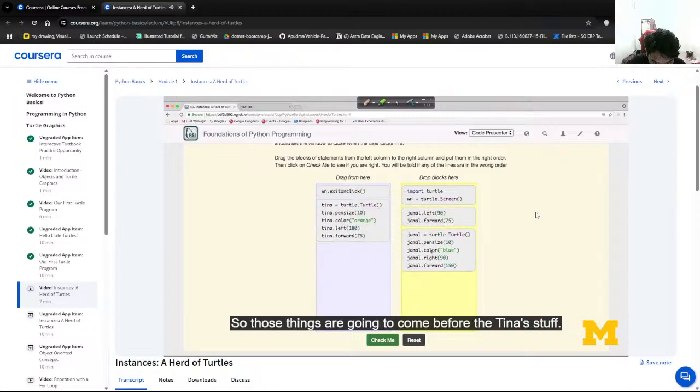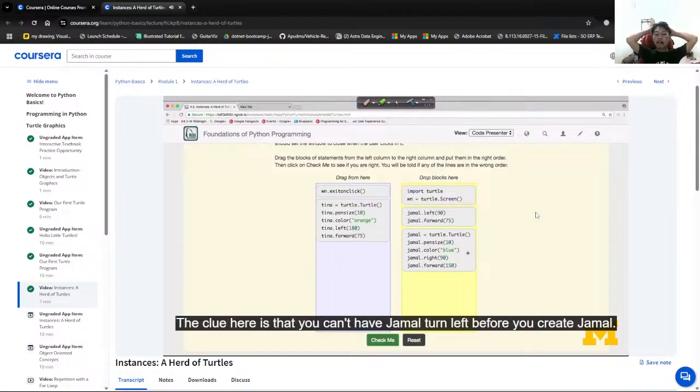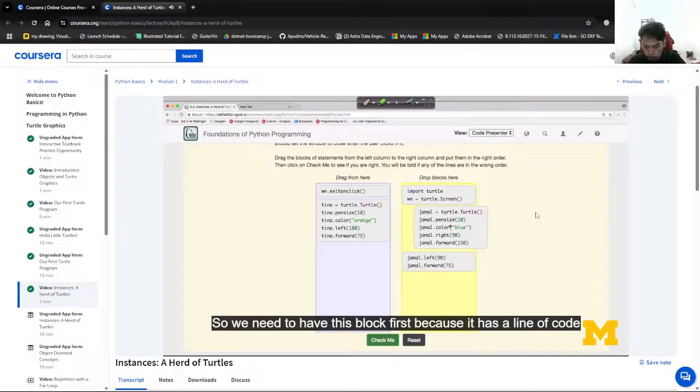So those things are going to come before the Tina stuff. But we do have a little decision to make. Should we make the left and the forward commands first, or should we have this larger block first? And the clue here is that you can't have Jamal turn left before you create Jamal. So we need to have this block first because it has the line of code Jamal equals turtle.turtle that creates the instance Jamal.